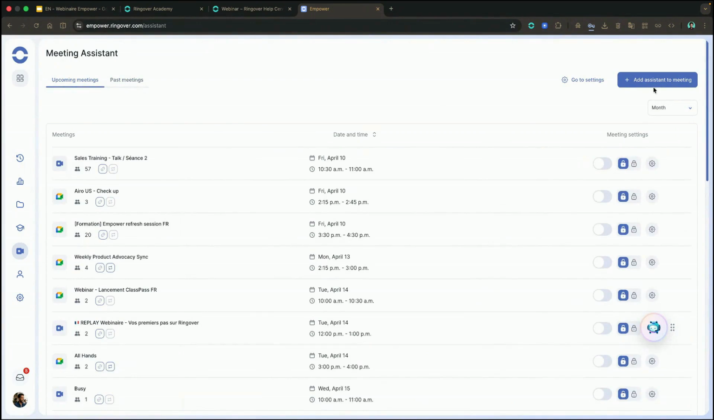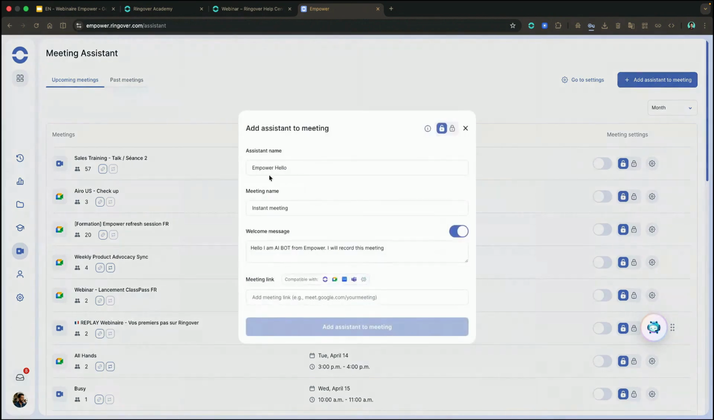And of course, if you want to add the AI agent to a meeting manually, you can click here, and then you can basically copy paste the link, and the AI agent will join your meeting. You can change the message, you can change the AI agent name as well, and the meeting name.